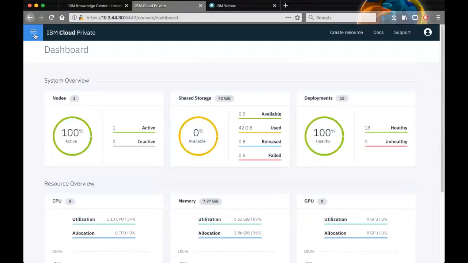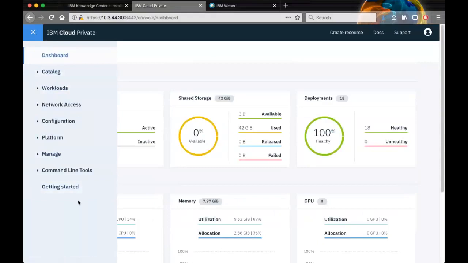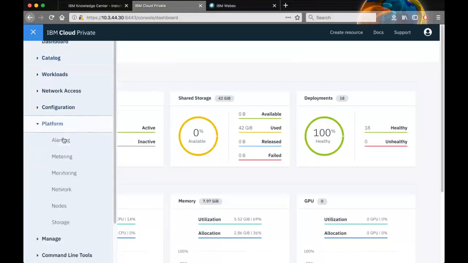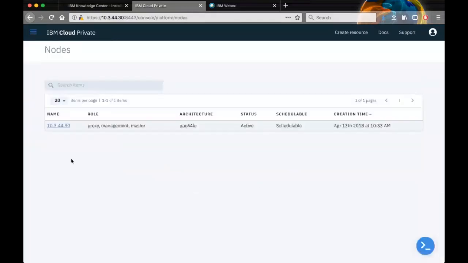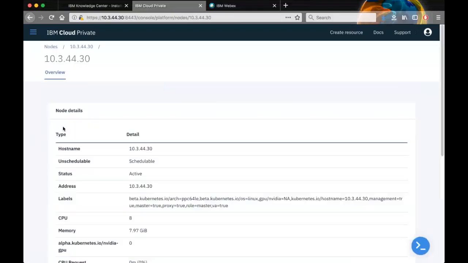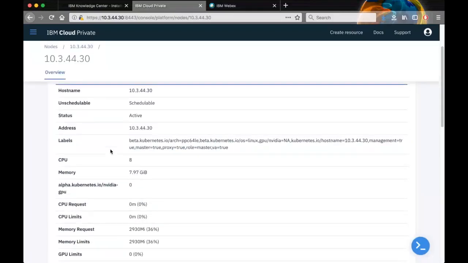So that's the dashboard. We have a menu on the side here. Click on the menu. We have our catalogs and workloads and stuff. I'm going to actually work from the platform area first. So looking at the platform, we can see various categories. The important thing to start with is nodes. What we'll see here is we've got our nodes with the name, which is an IP address, and then its role. This one is particularly running proxy, management and master, so it's all running together on one node, and it's schedulable. If we click on it, we can then get some more details, which is a lot more tiny writing and a bit more information about what's running on there.